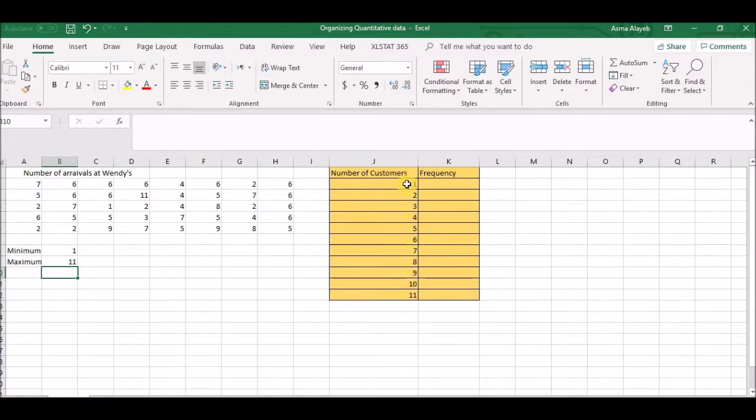I take this information and I list all of my numbers from 1 to 11 here. Now, this range is not a big range, so I don't need to create classes. As you can see, I made a table right here. For the classes or the criteria, I put the number of customers, and that ranges from 0 to 11. And then I will calculate the frequency of each observation. So if one customer arrived, I'm going to calculate how many times that happened.